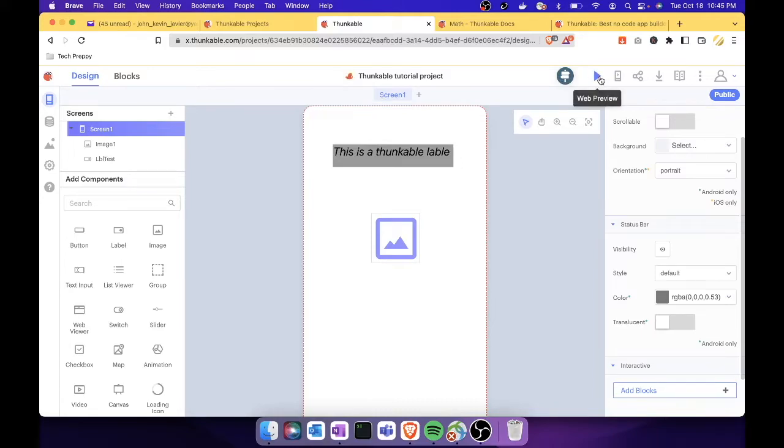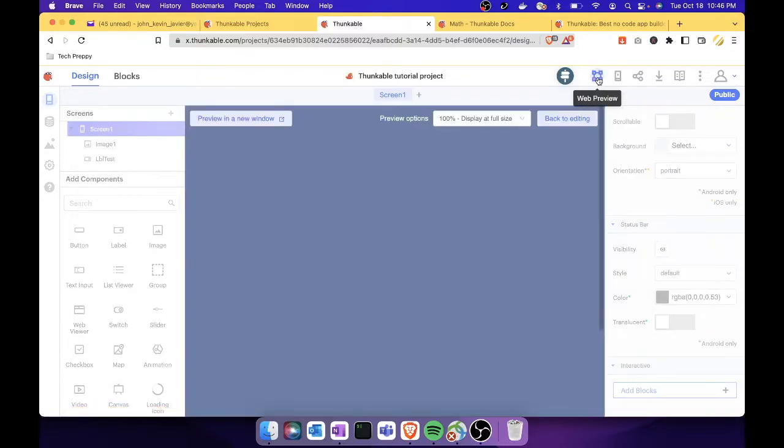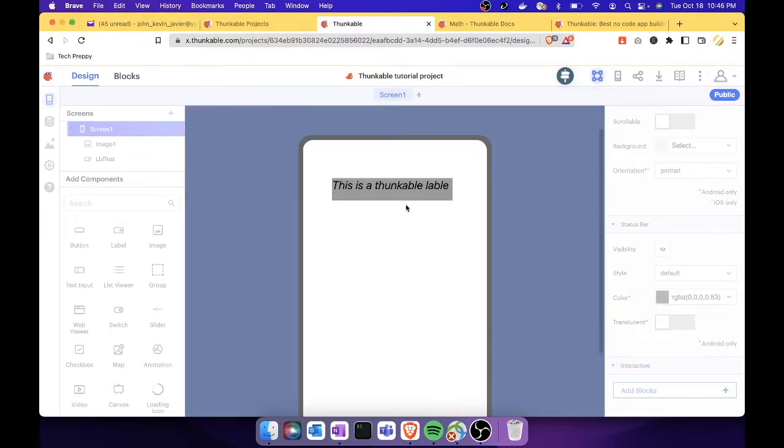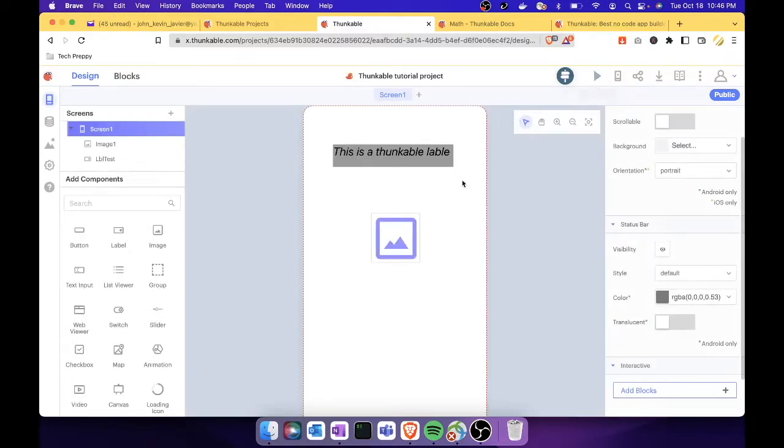And then here, if you go here, this is where you can preview your application. It's a web preview, so you can test this or view your app using your browser. So let's do that. Let's click this one and there you go. It is showing you the label that we added. And then to close it, you just need to re-click this button and it will navigate you back to the edit mode.